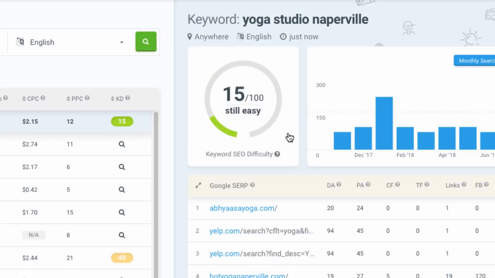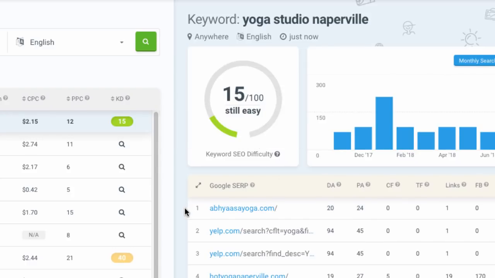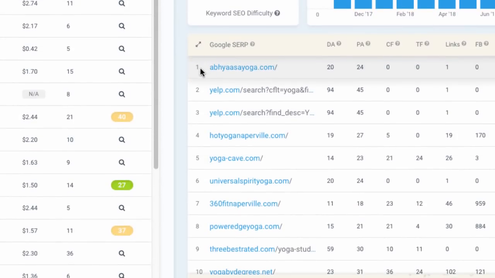And they make it really visual for you because you may not know what the numbers mean, but they'll tell you with the color coding, and they'll say it's a pretty easy keyword term to rank for. And they also show you, which is really handy, all of the people that are currently ranking, 1 through 10. This is your competition. If you're a yoga studio in Naperville, these are the guys you want to beat.